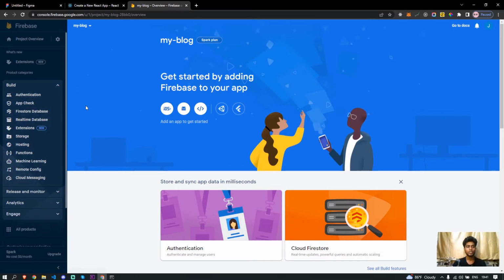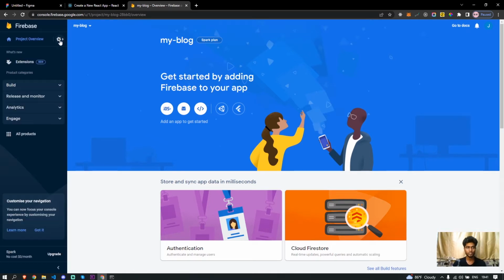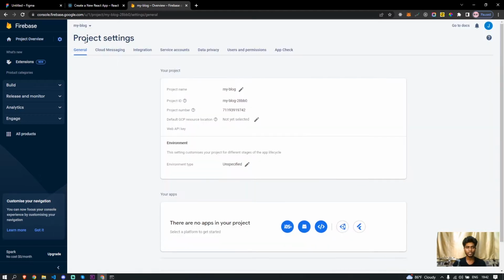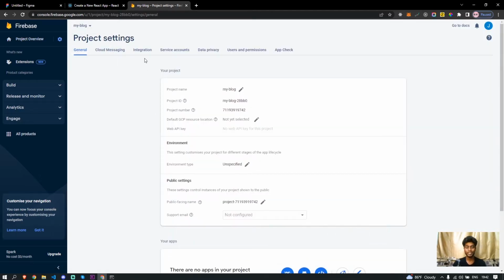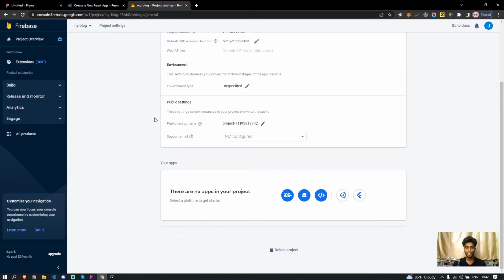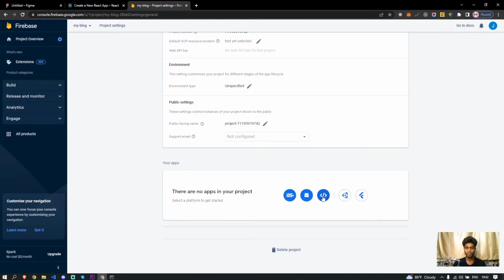So to set up Firebase in our React application, just click this small setting icon. Here it shows project settings. Click project settings, and it will redirect you to the project settings page. Here you see there is no app in your project now, so we are not connected to any app on our local machine. To connect our local machine, just click this small icon, it's for web.